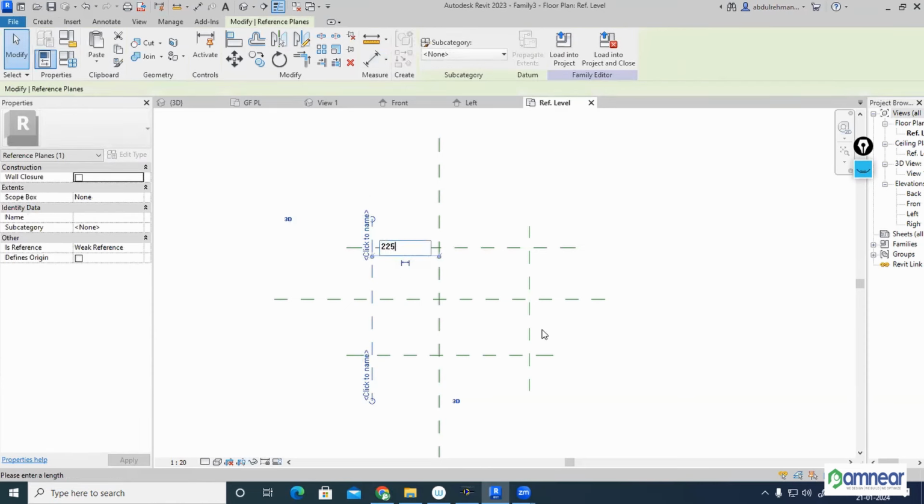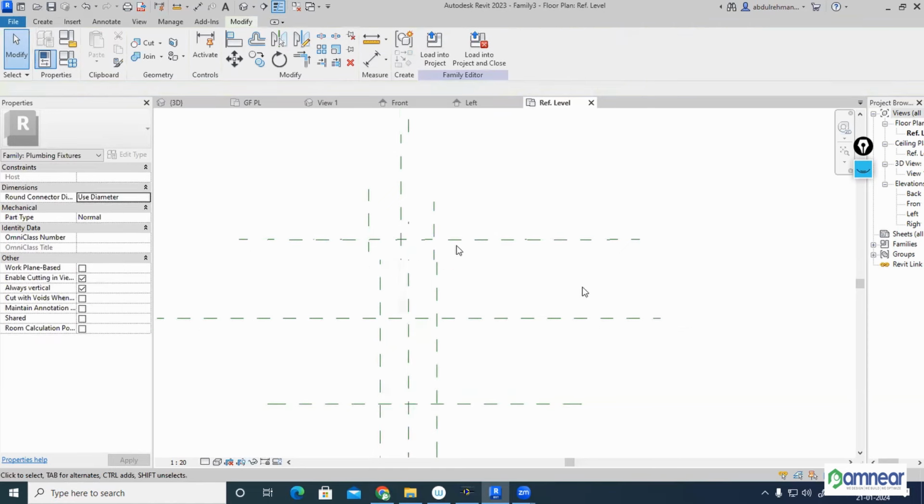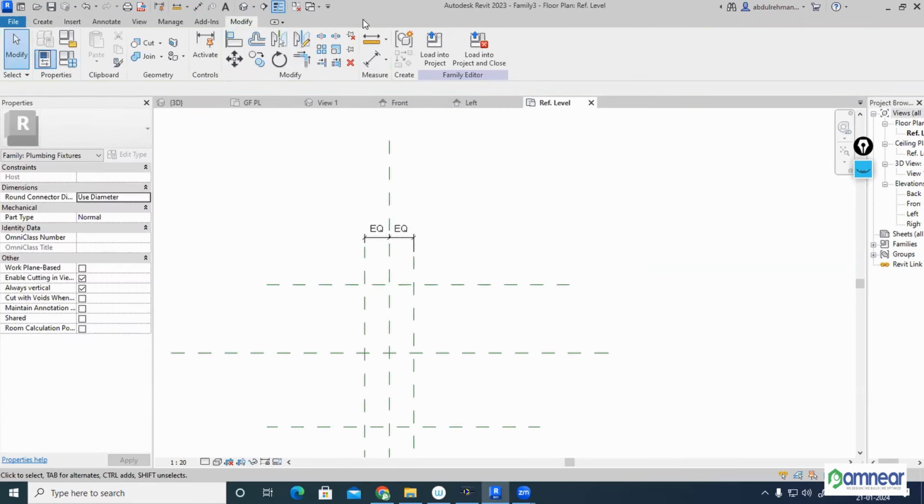450 means that is 225 here. Even this also I need 225. So overall 450, right? Now we can equalize it. And after that, again, I am going to assign my parametric value.